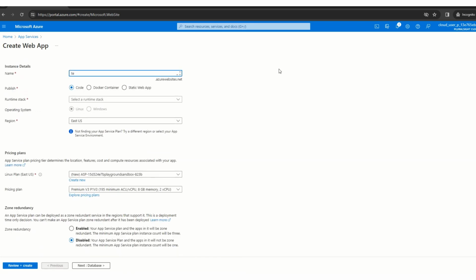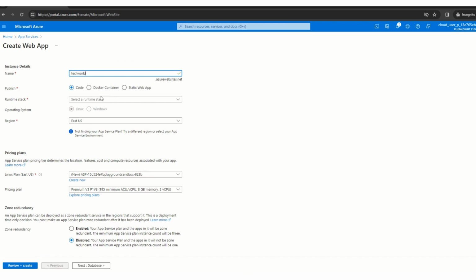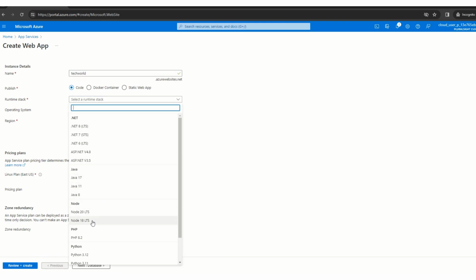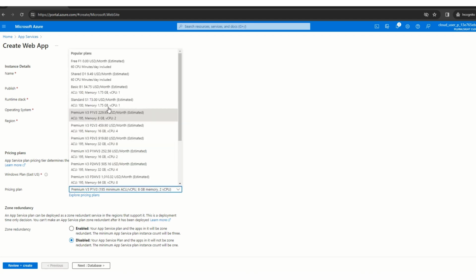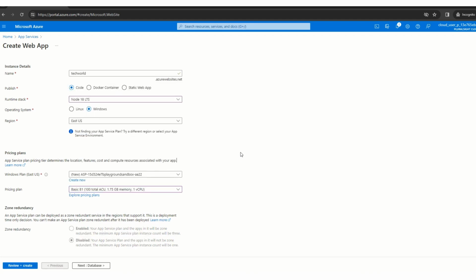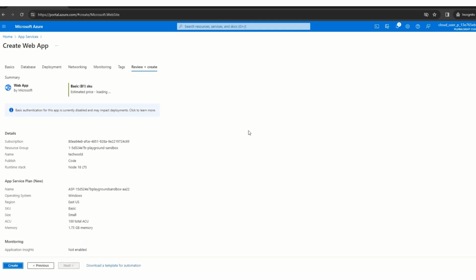So select resource group, then I'll give name, tech word, it's available. For runtime stack, I'll take Node 18 LTS, operating system Windows, and here I'll take the basic one. You can choose whatever is based on your requirement. Then review and create, and hit create. It will take some time to create the resource. Meanwhile, we work on creating the pipeline.